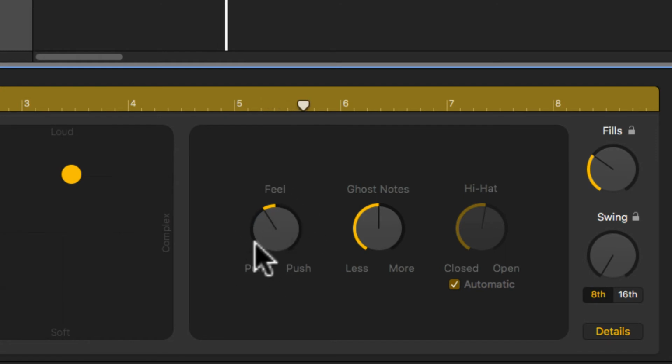Kind of just playing with the feel of the beat there. And let's see the ghost notes. There's not really too many ghost notes in this pattern, so. And we have the hi-hat here, which is set to automatic for open and close settings.